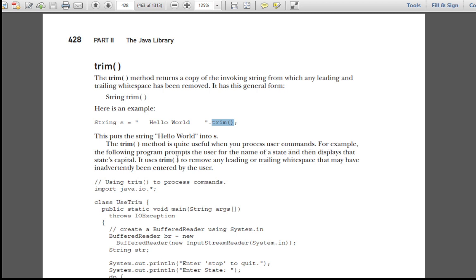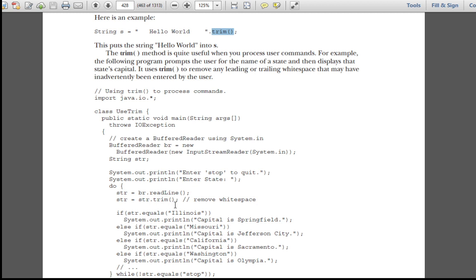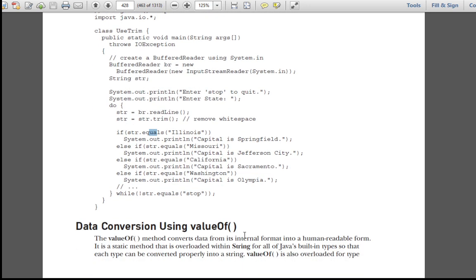For example, the following program is going to prompt the user for the name of a state and then display that state's capital. It uses trim to remove any leading or trailing white spaces that may have been entered by the user. So see here what we are doing: we are just telling the user to enter the state there. If by mistake any spaces have been entered, you are going to trim them. Then you are comparing by using the equals method and displaying them.